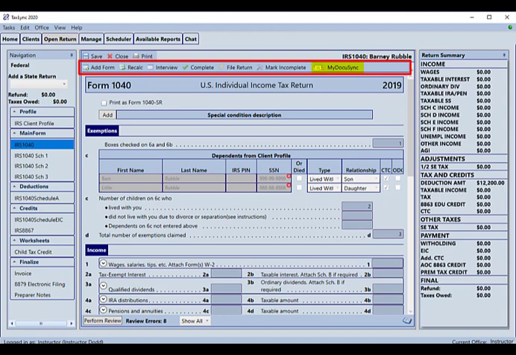The next button is our My Document Sync. Did you know that we offer the ability for you and your tax clients to easily send tax documents back and forth, including scan and fill? This button will access those features.